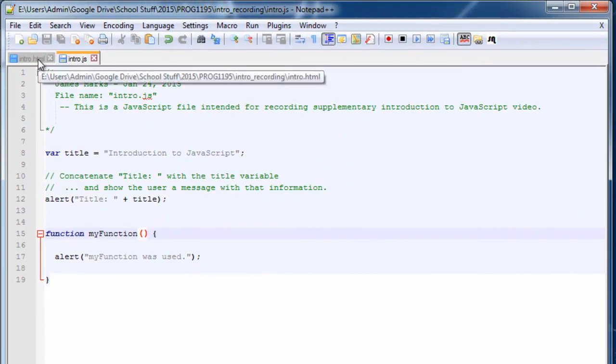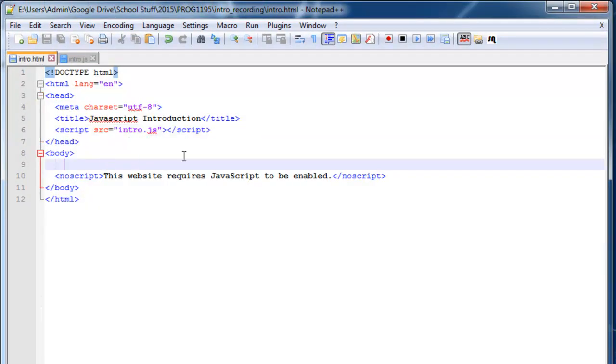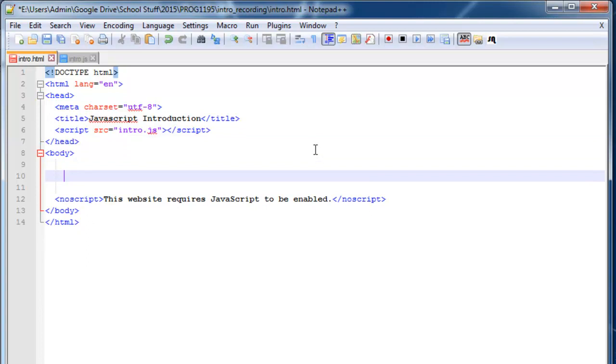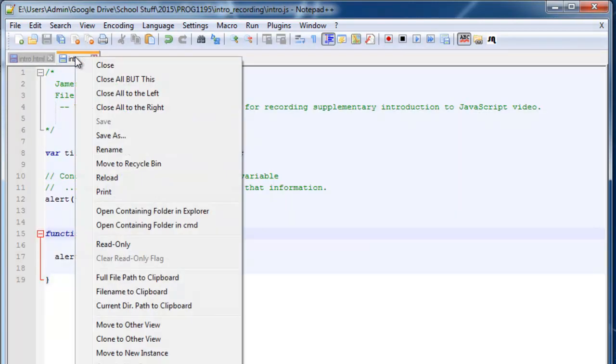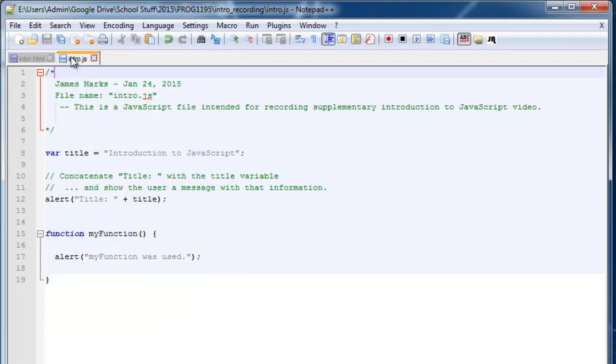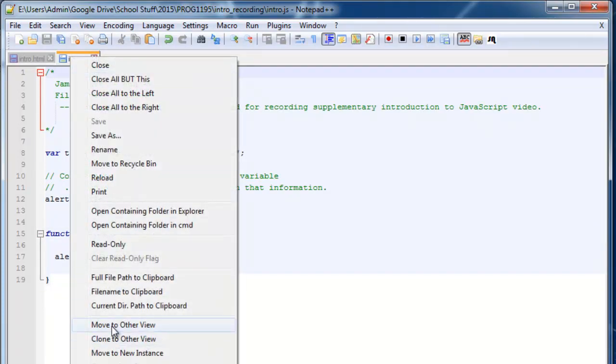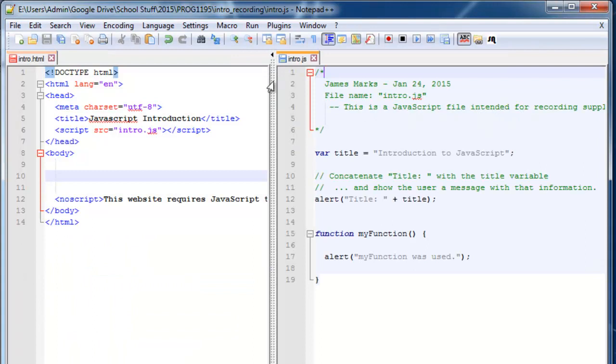All right, so I'm going to go over here, and I'm going to go into HTML. And now that we're going to be working in both files, I'm going to move my JavaScript to a split view. So I right-click on the title of the file I want to do. I go move to other view. This is just a Notepad++ thing. I also like it to be stacked from top to bottom, not left to right.